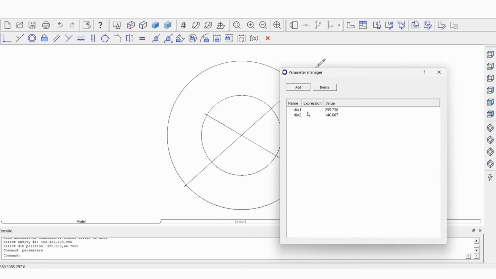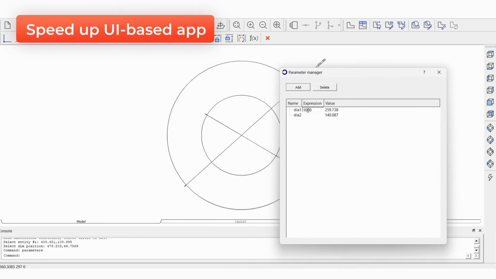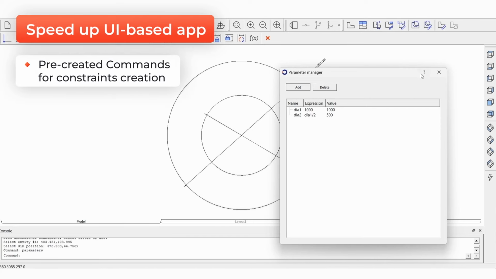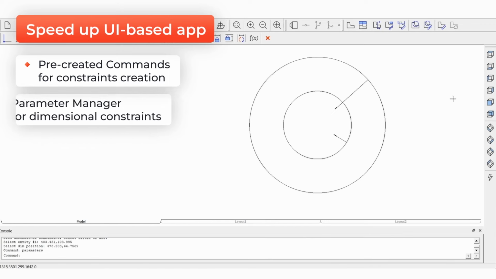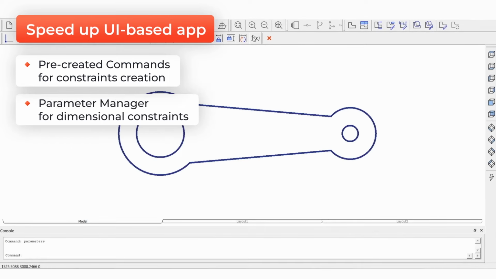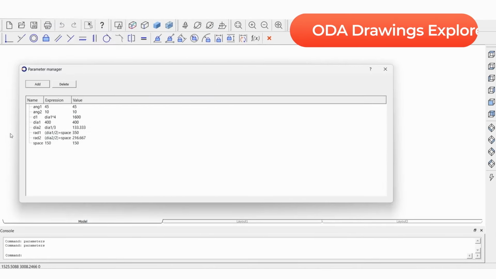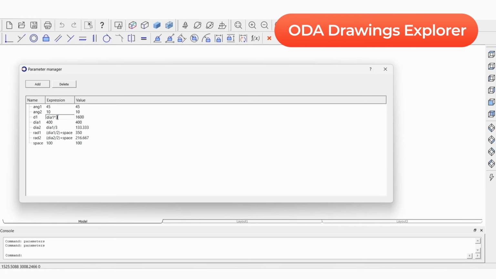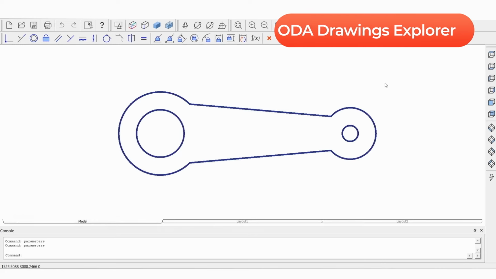If you develop a UI-based application, you can speed up your development using pre-created commands for constraints creation and parameter manager for dimensional constraints. To get a quick overview of the constraints capabilities, please see our example application ODA Drawings Explorer that now has a special constraints toolbar.